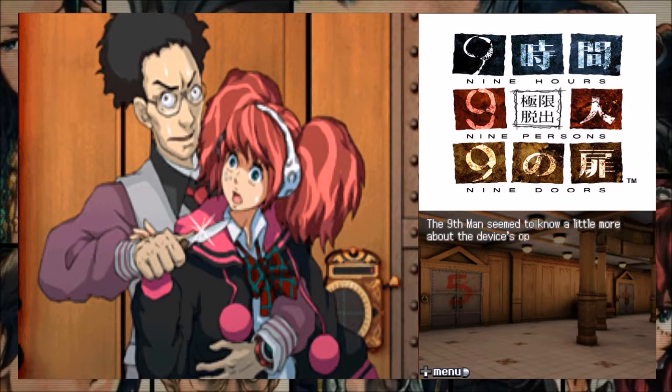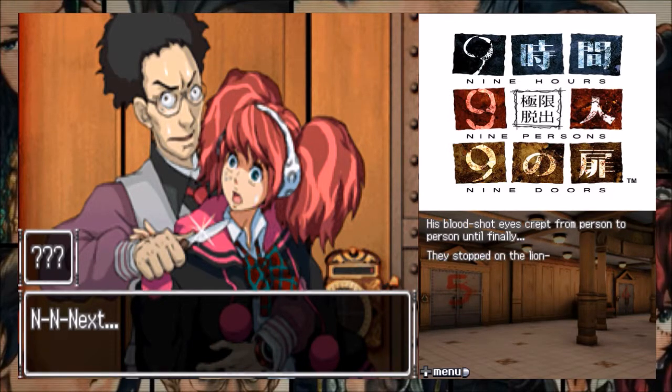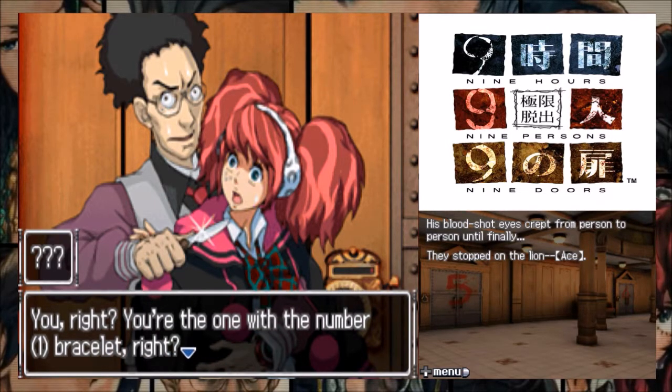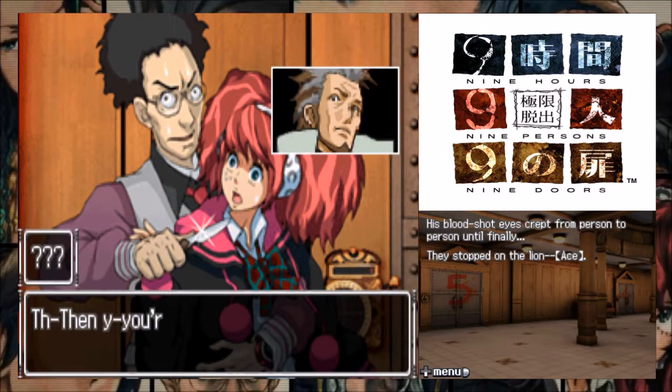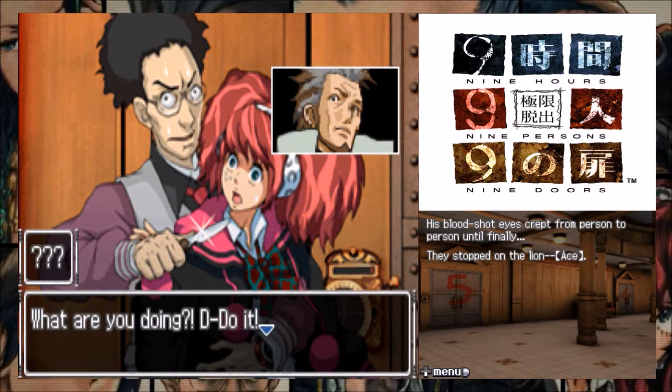The ninth man seemed to know a little more about the device's operation than he should. How had he known exactly what to do? Good, you're done. Next. His bloodshot eyes crept from person to person until, finally, they stopped on the line. Ace. You, right? You're the one with the number 1 bracelet, right? Yes, I am. So? Then you're next. But how does that make sense? Because you just jumped from 4 to 1. Just verify your number like this little brat did. What are you doing? Do it.